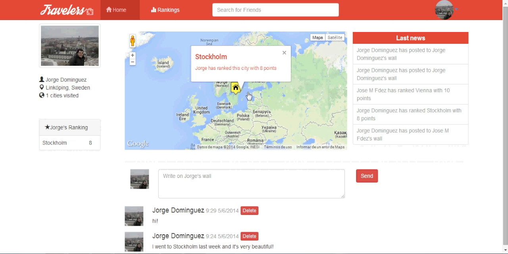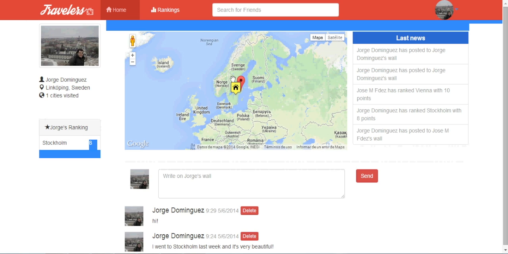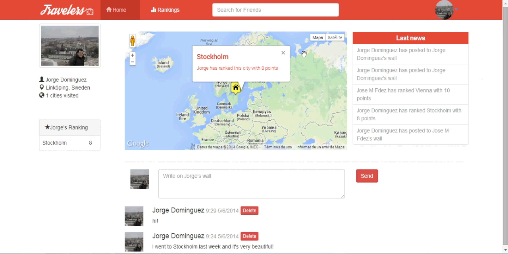And we have also a map where we can see the cities we've been to, and our personal ranking here on the left. If we click on a city, we can see the mark we gave to that city. In this case, Stockholm, for example, has an 8.